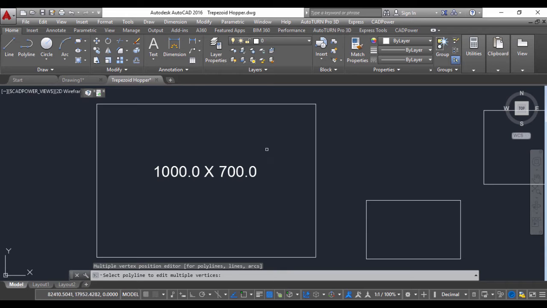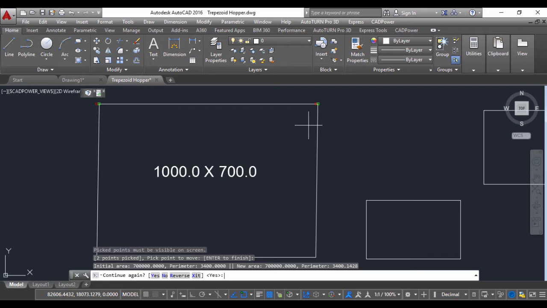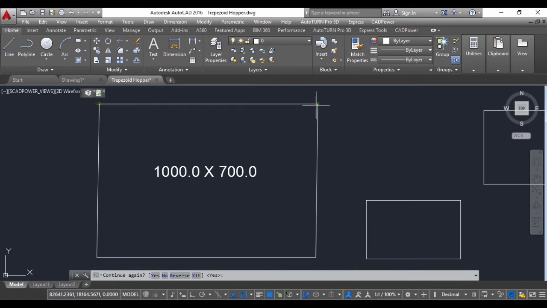So select a polyline. So I already have one here, which is 1000 by 700. So I'm going to select this. And then it asks me to select the points. So I'm going to select this point and this point. So if I just want to move these two points, I'm going to press enter. And you can see that the red mark indicates the original position and the green mark indicates the moved position. So both these points have moved in the X direction by an amount of 10.